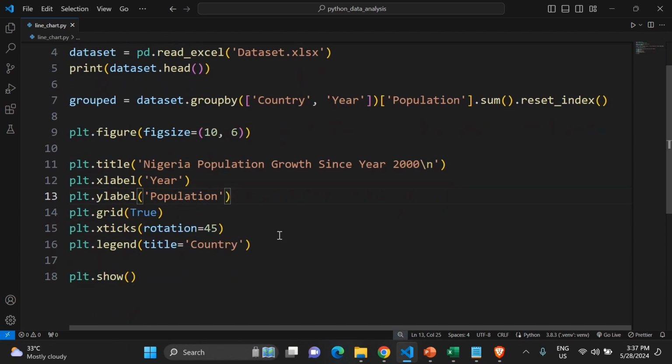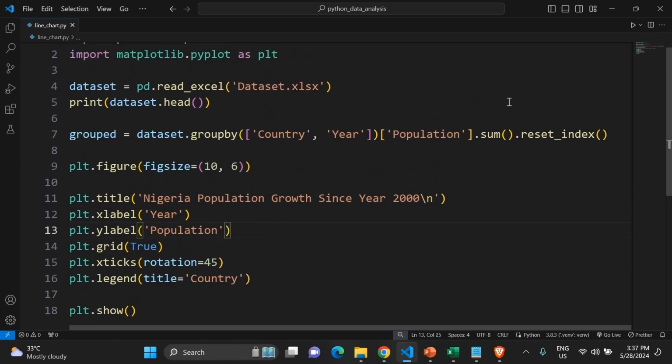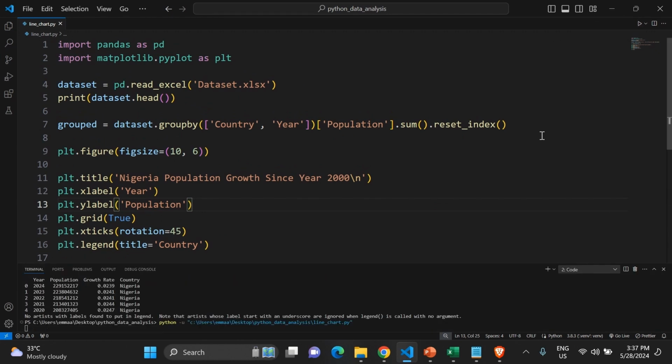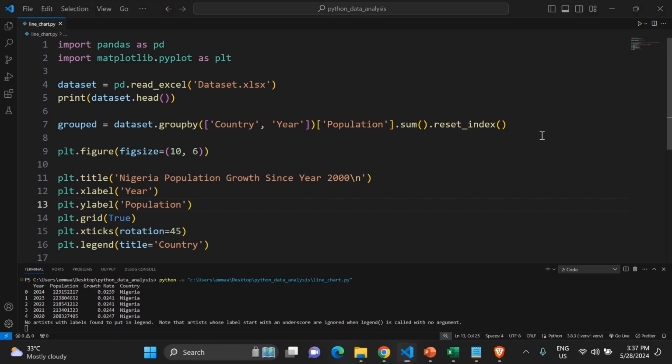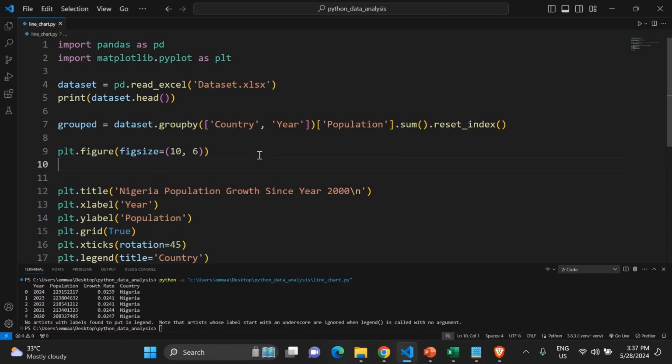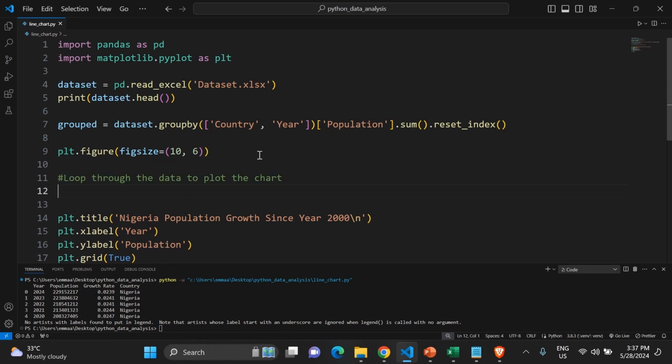Now we have this more or less template because it looks like the other one. As you can see here, if you run it now, it will show you a few data at the terminal, and just like we have done as our tradition, we have it blank like this. Nothing to show yet, but that just gives you the environment the chart will be in. So what we do now, we need to loop through the data.